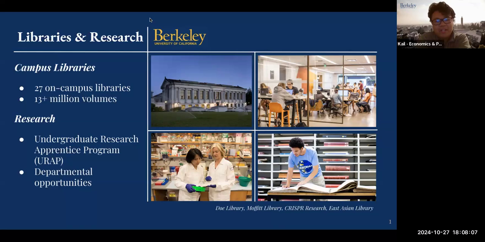I want to move on to research. There's lots of different ways to get into research. There's the Undergraduate Research Apprenticeship Program, which opens up every semester at the beginning of the fall and spring semesters, where you can work directly under a professor in whatever field you're looking at. So just make sure to apply, and that is a great opportunity for you.